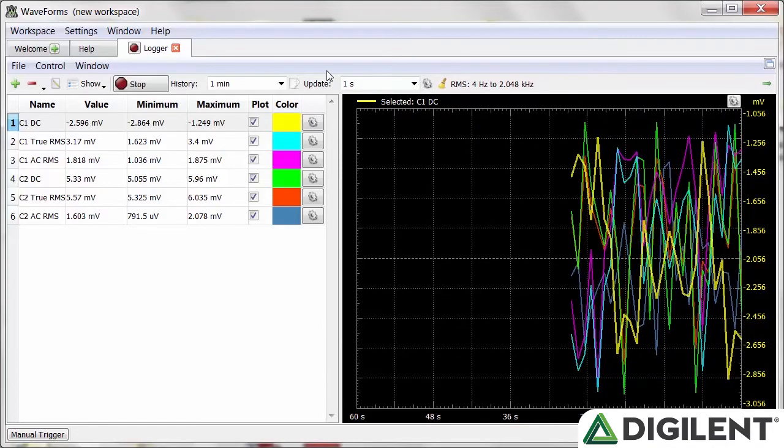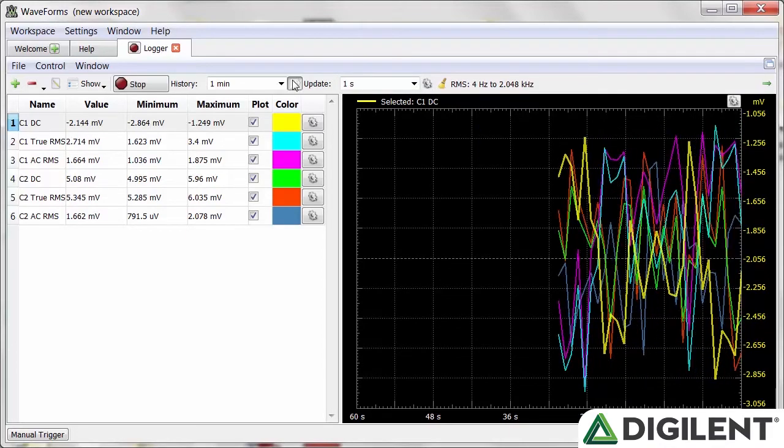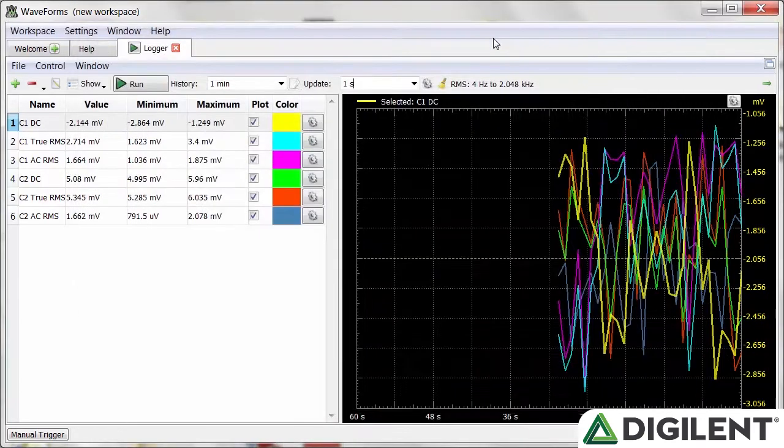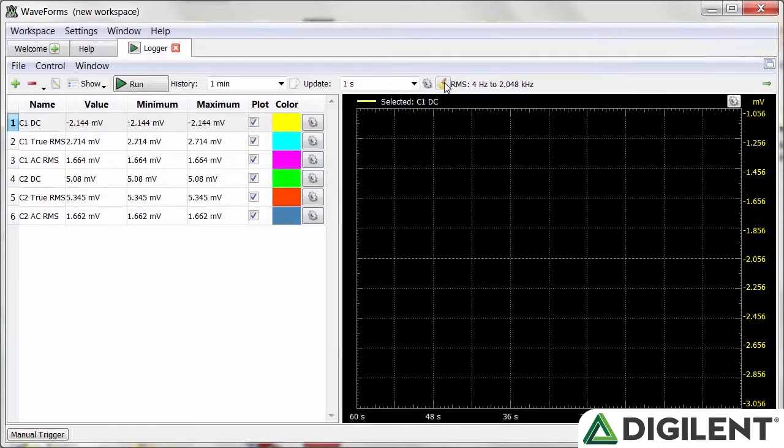Between history and update, there is an icon with an arrow. Clicking on this icon will allow you to export data. The broom icon permanently clears all of the plot data from the window. Lastly, the RMS data displays the RMS frequency and auto-adjusts to the value set in the update box.